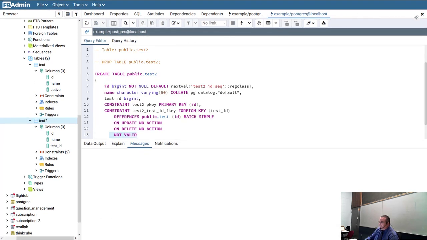So that's the long form. I almost never use it unless I have to change one of these two lines right here. So when I delete something or I update something, whether or not it should go down and update the matching children.